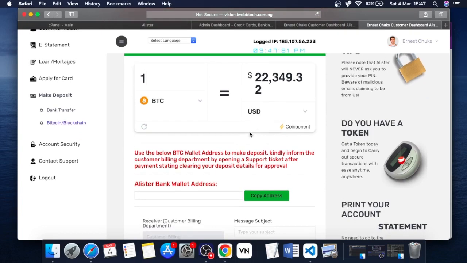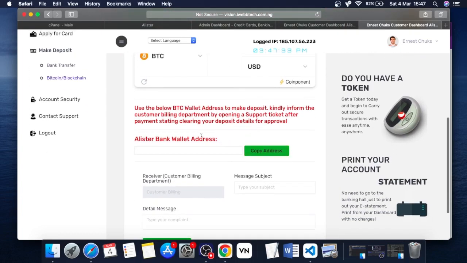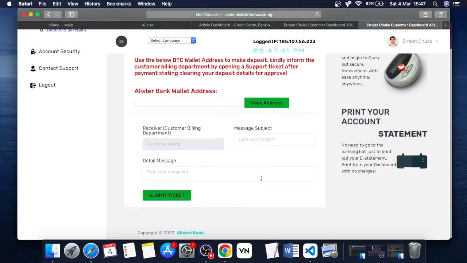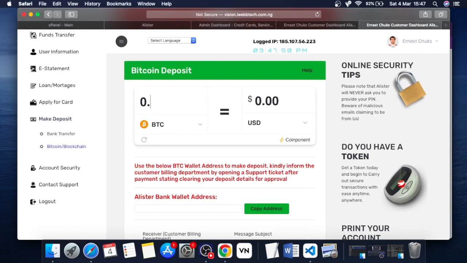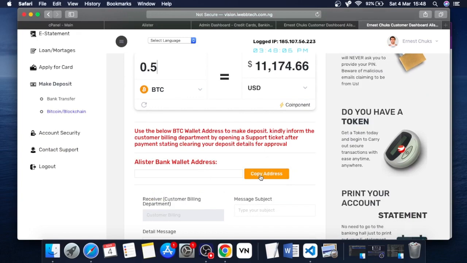Okay, you can see the admin will have to set their Bitcoin address right here, and just click here to copy it, and then go ahead to your Bitcoin wallet to send the amount. So for you to know the amount that you need to send, you're going to do the calculations here. Maybe you want to send 0.5 Bitcoins, so you know that you have to send 11,000 and some bucks in USD to the preferred admin wallet address right here.